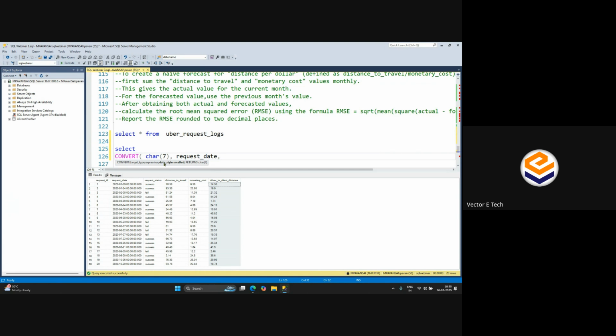I need to provide some date style. What is the date style? 120 is our date style. I'll call it something called year underscore month. Why did I convert? I wanted to use it with respect to that particular calculation. So I am trying to convert into that format.